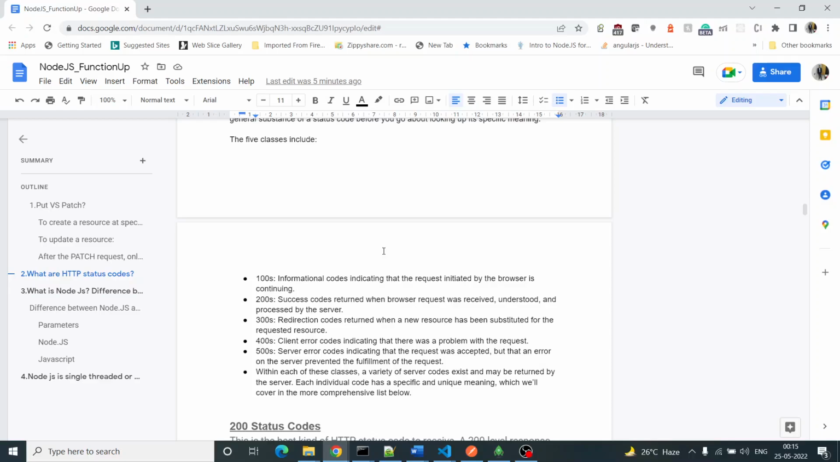So it is returning a pointer to some other resource, like this resource does not exist on my machine. Let's suppose we are accessing a particular image on our node server, and the node server responds with a 300 status code saying that this particular image does not exist on my system, it will exist on some other system. So that is what the 300 series is used for.